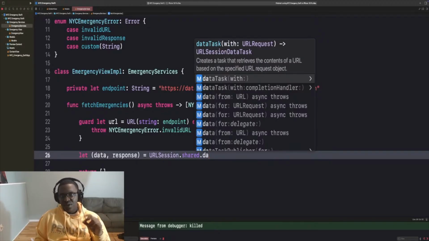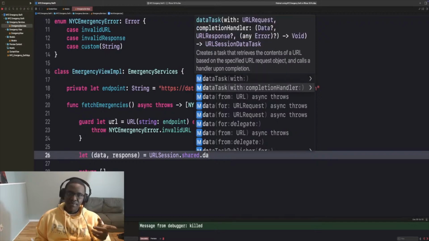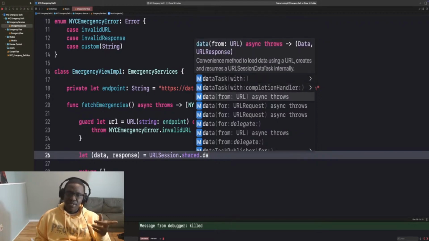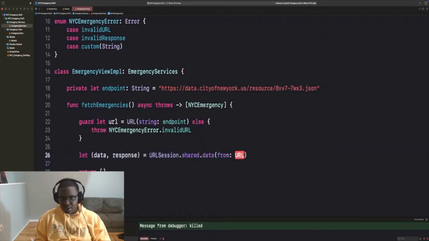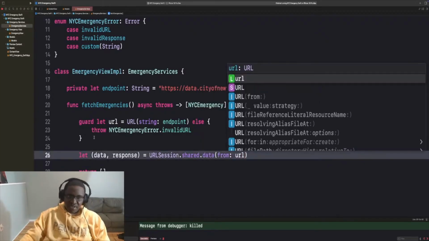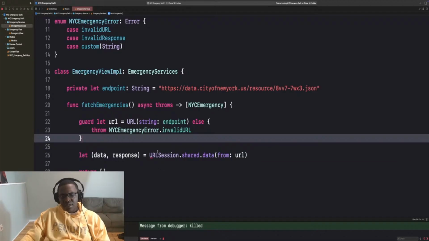I can't use this one because it requires a URL request. And we want to use the one that requires async. So go down to this one that's the async throws. And then I'm going to throw in a URL in here. And we're going to see a couple errors pop up.